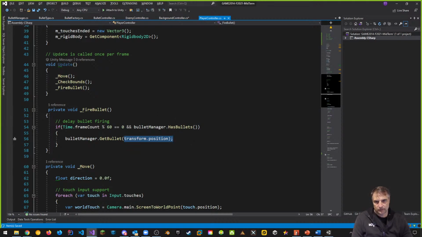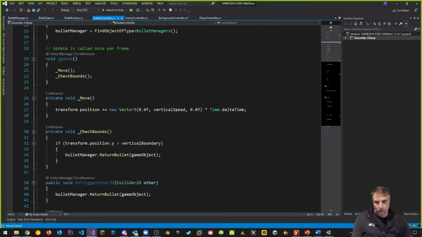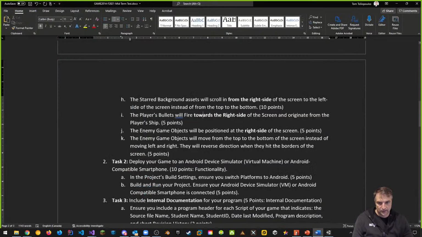The bullet controller, which is here, moves the bullet. Notice it's a Vector3 with 0 across the x-axis. We add vertical speed across the y-axis and 0 across the z-axis, multiplied by delta time. So it only moves the bullet up the screen. That's what it does. Your job is to make the bullet fire to the right of the screen. Okay, so that's something different that you have to do. That is part I.